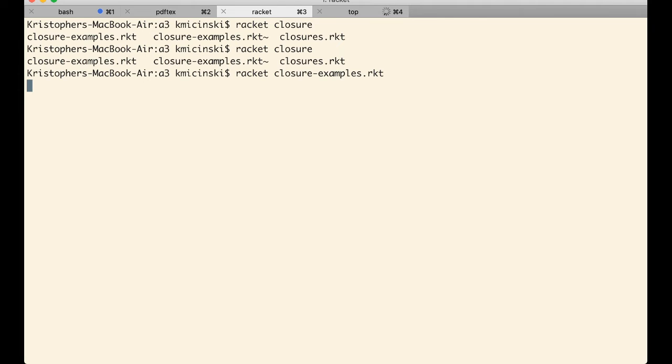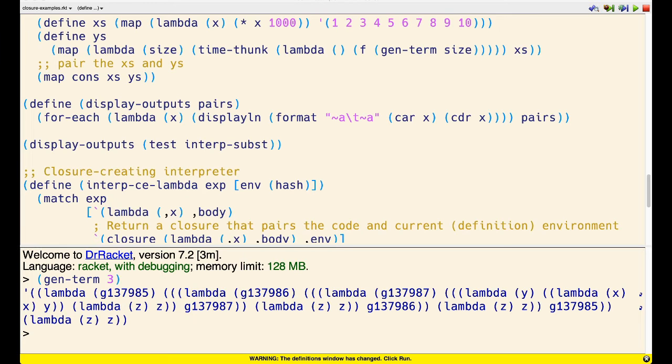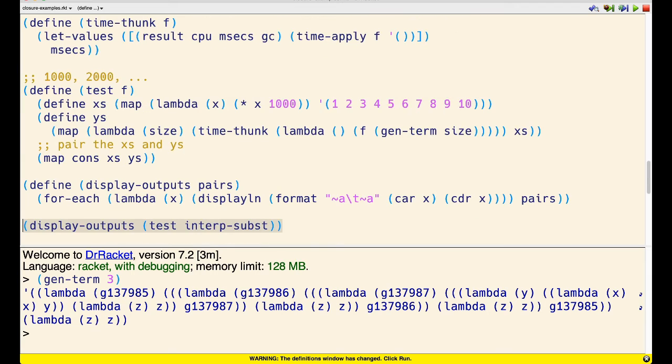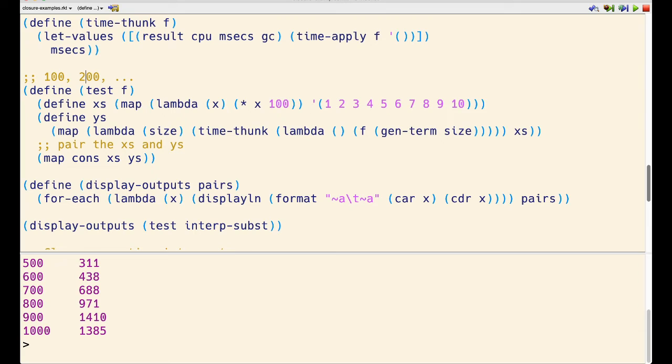So that's taking a little bit too long to run. Let's cut that off and go back to Dr. Racket. Let's tune down some of these parameters. So instead of running it on sizes 1,000, 2,000, let's just run it on maybe 100, 200, 300, up to 1,000, because that's taking too long. Okay, so here we go.